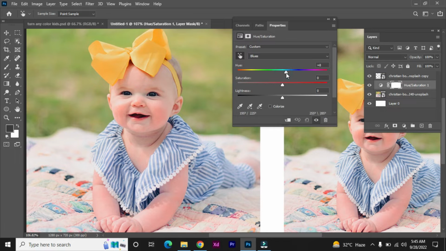Now you can directly hit the hue slider to select any color. You can also increase or decrease the saturation to get more vibrant colors.